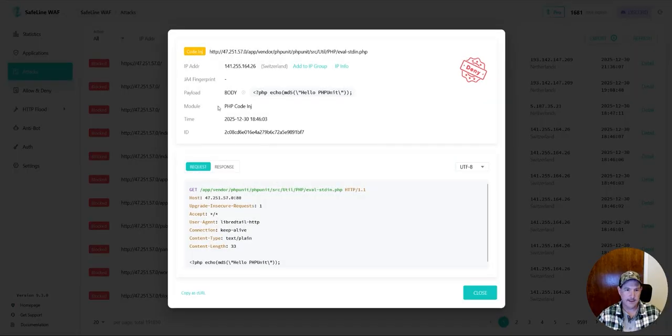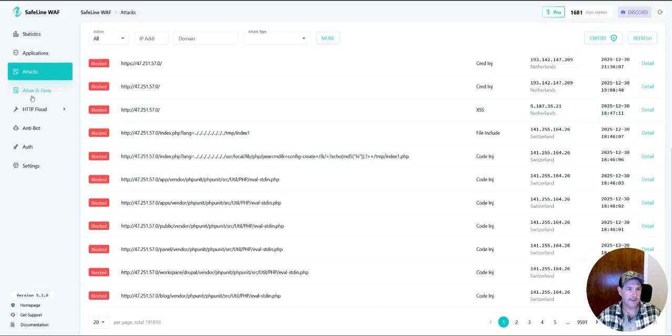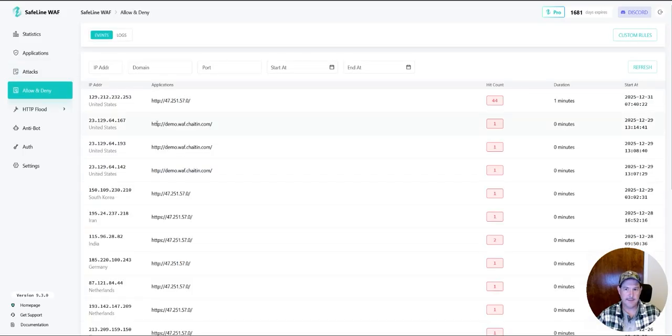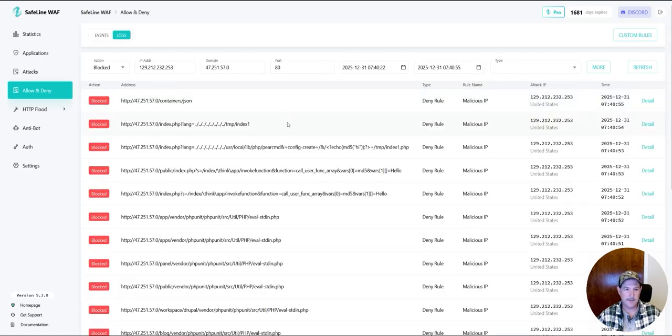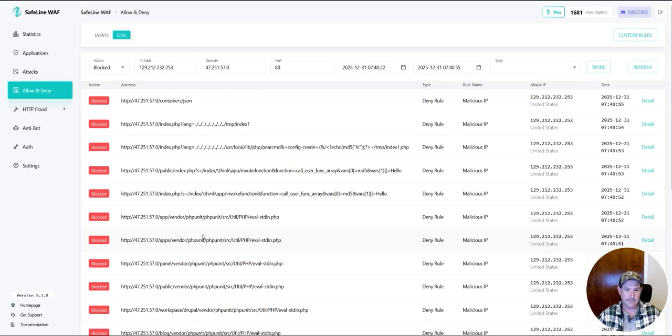Click and look at detail again. What was sent to the client and what the response was. From here as well, you can click add to IP group or check out the IP info. So allow and deny. This is, again, just some more data that you can see. This particular IP address in the United States has hit them 44 times. Obviously, it looks like they're trying to look for vulnerabilities, mainly PHP.